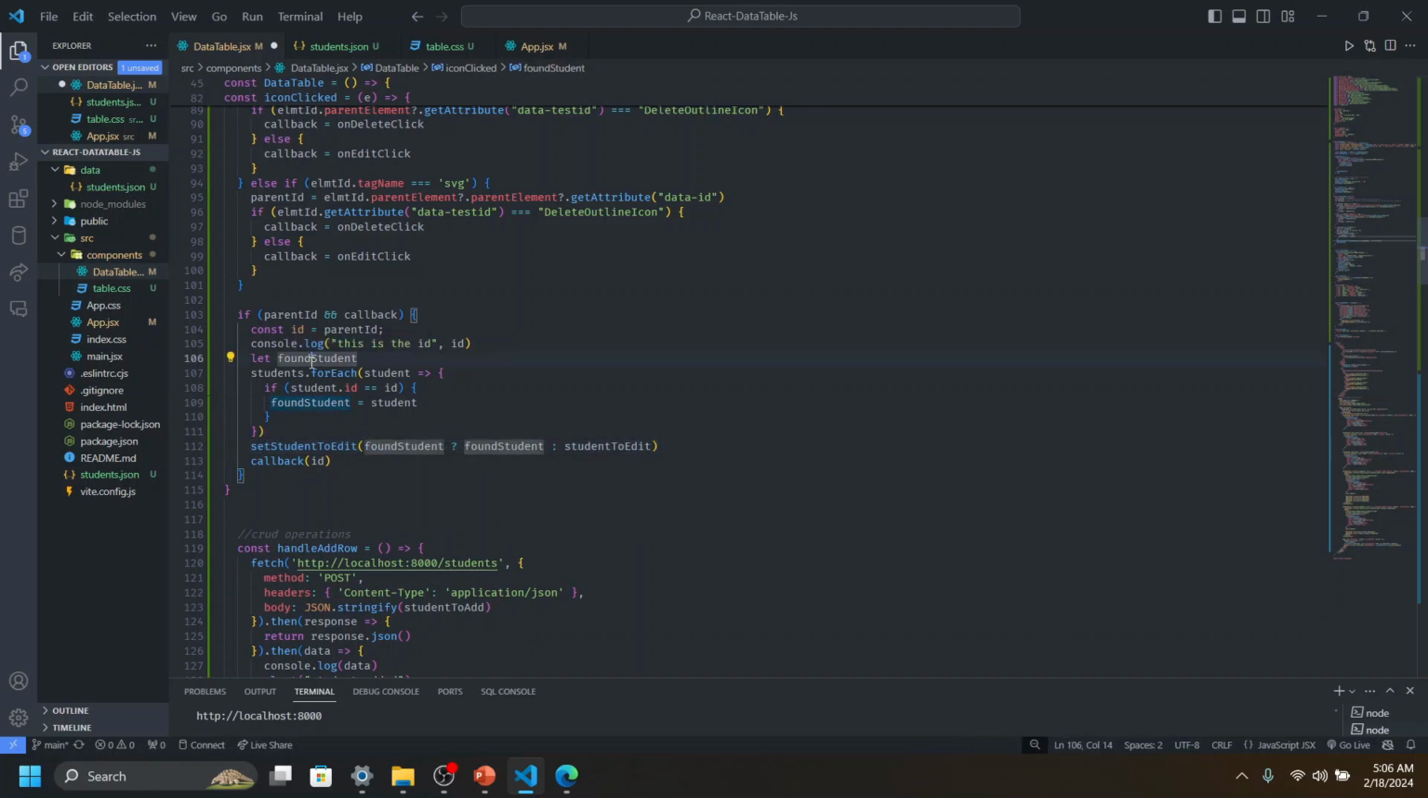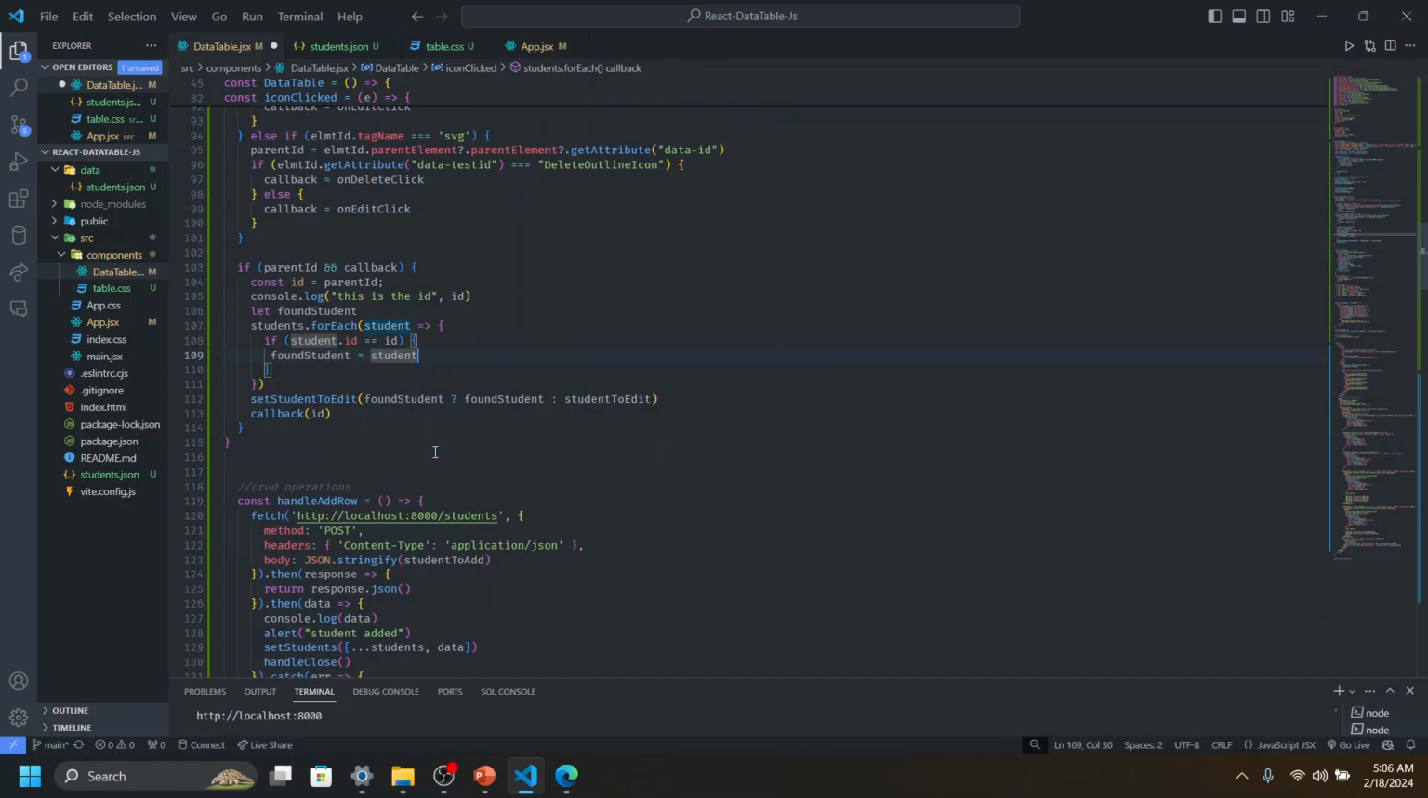We first of all declare this empty student. Then when we go ahead and find the student who has that ID, we assign that student to this found student. Then here we are setting the state of the student to edit to be the student we found. And later on, this student to edit state, containing the data for that found student, is going to be filled in the form.